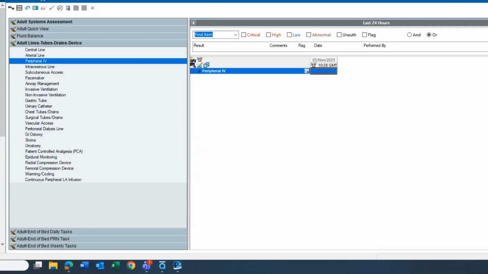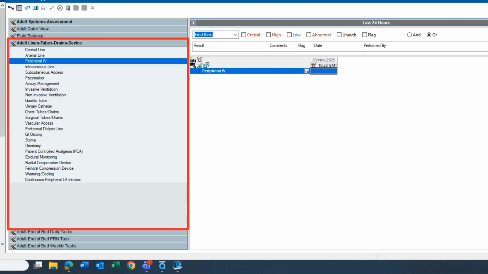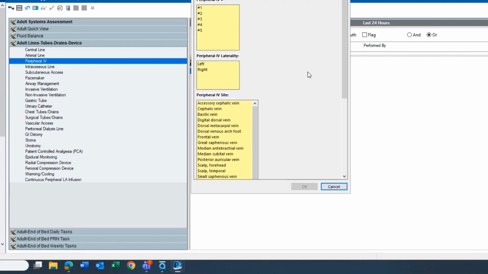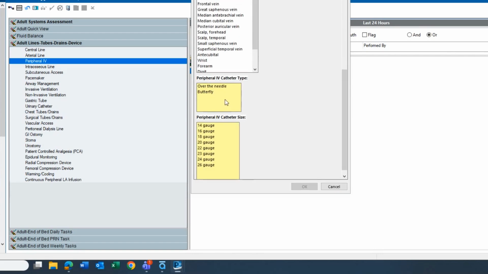Lines, tubes, and drains can also be documented within Assessments and Fluid Balance. The procedures are available down the left of the screen and are all completed in the same way. Using a peripheral IV for this example, on the right of the screen, start by selecting the repeatable group icon to record the type of catheter being used. Once the yellow mandatory fields have been completed, click OK.